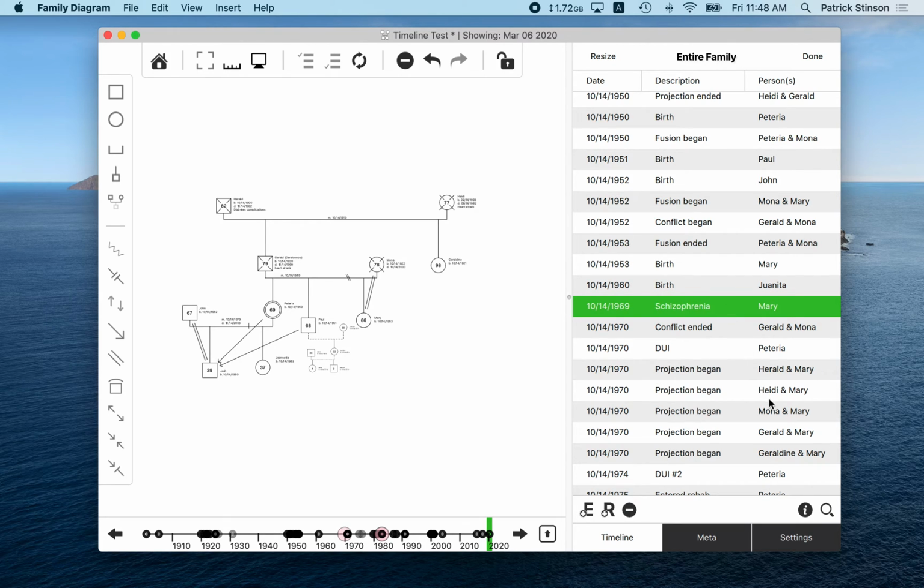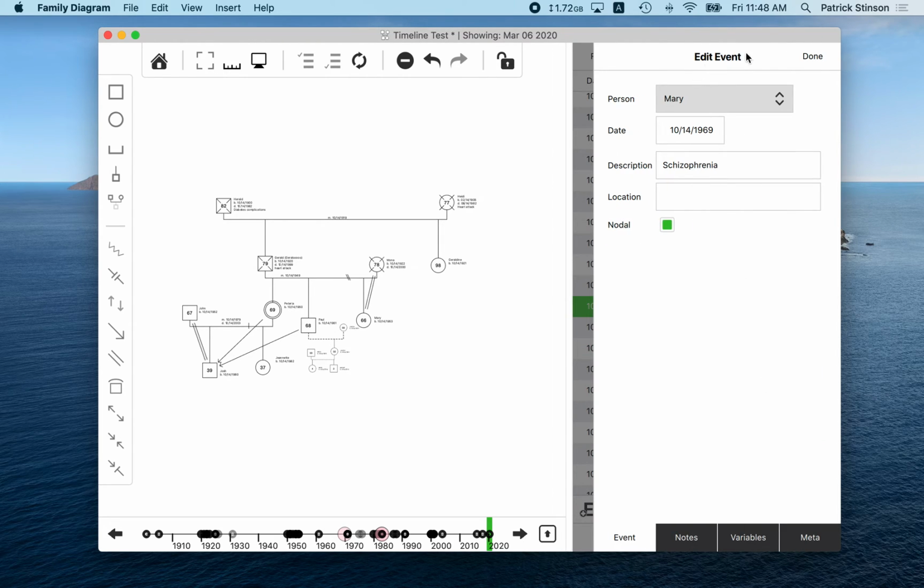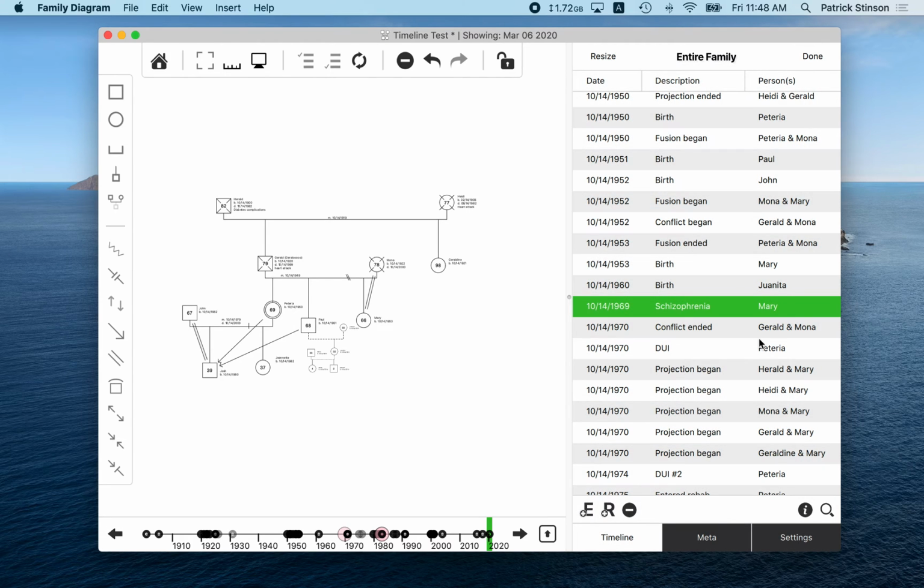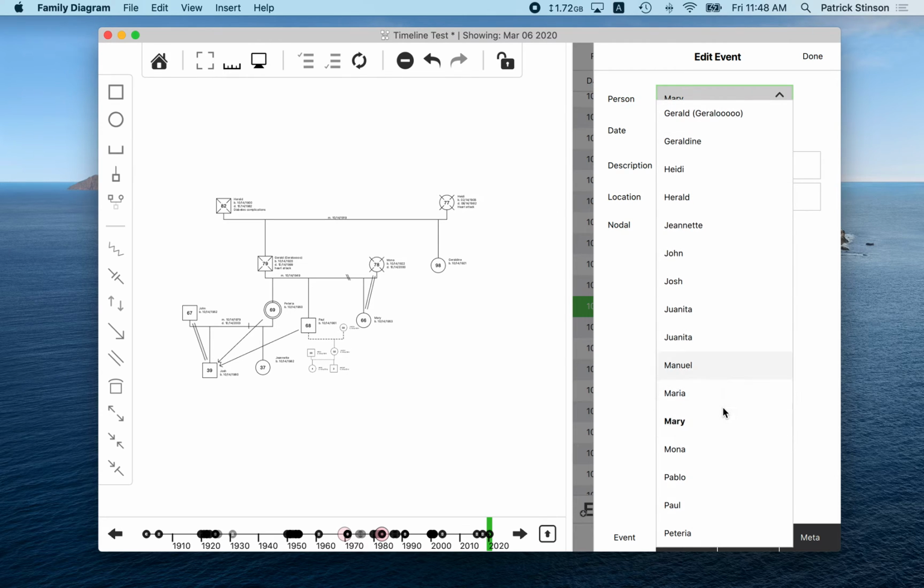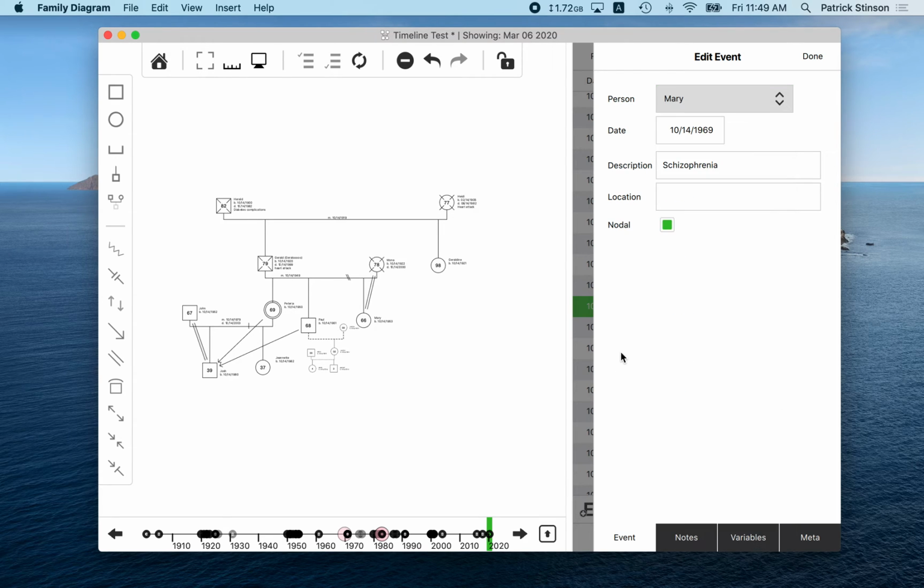And the way that you set a nodal event is you go in and edit the event that you've added. It pops open the same form here. And just to show that again, you're clicking this inspect button, or you can do Command I, and it inspects that event. It shows the person it pertains to, and it gives you a list of people to choose from. Only the people who have names entered show up in this list for technical reasons.